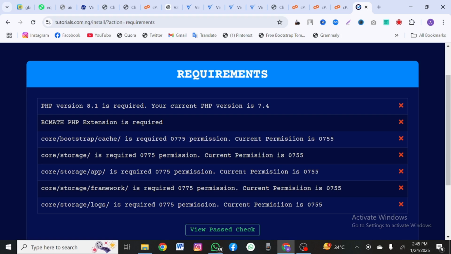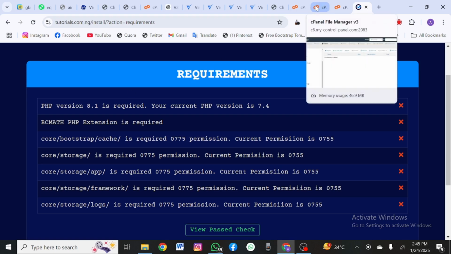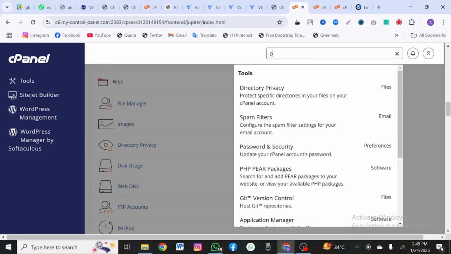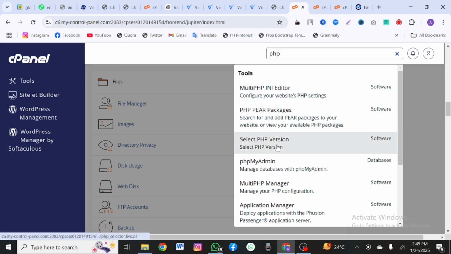So now it's to change it to PHP version 8.1. So what you have to do is to come to your cPanel again, search for PHP, and click on this Select PHP Version.